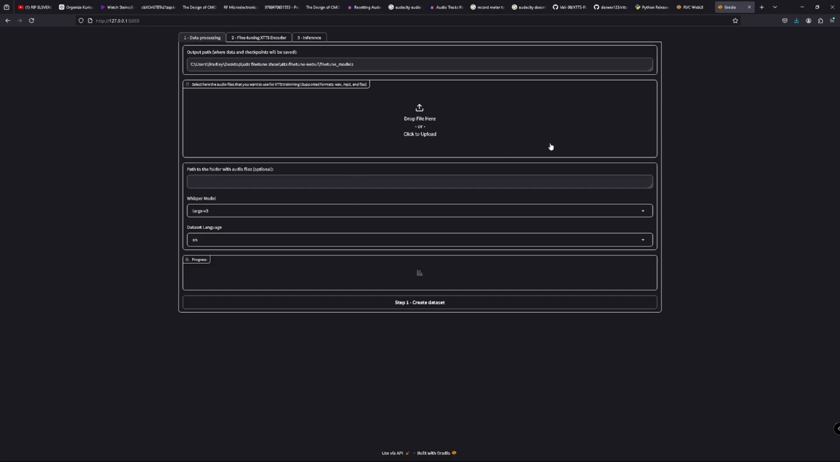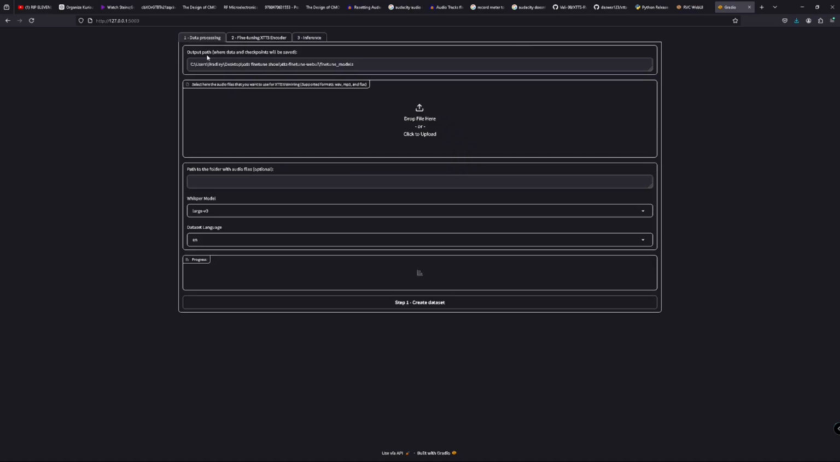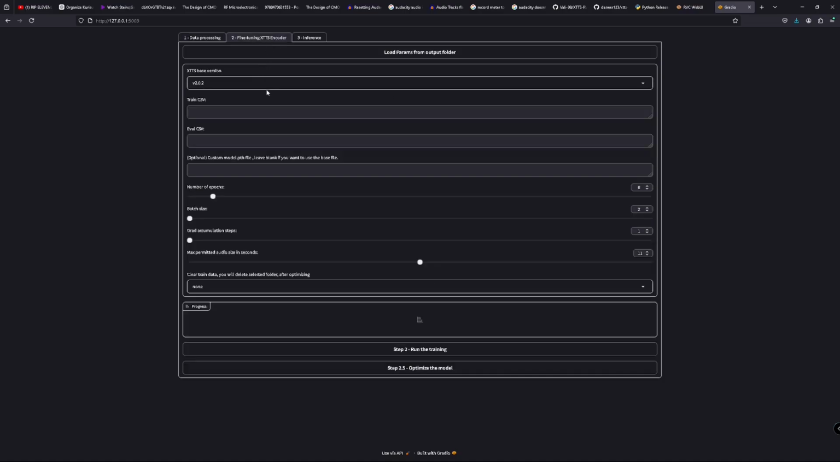This takes a really long time. I really don't want to show you how it's done because it takes a long time. So all you need to know is you need to drop a clip in here. It needs to be equal to or larger than 2 minutes. It creates a dataset, and then you move to the fine-tuning code.